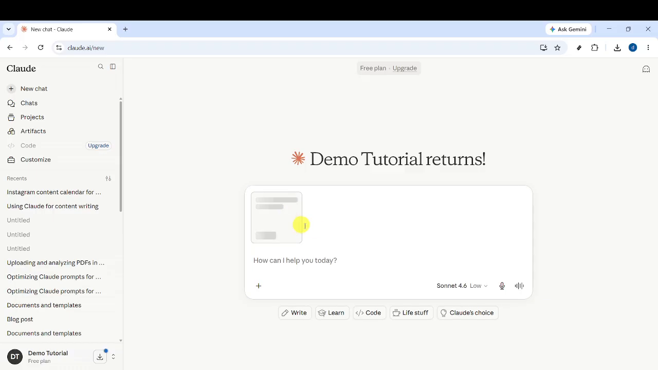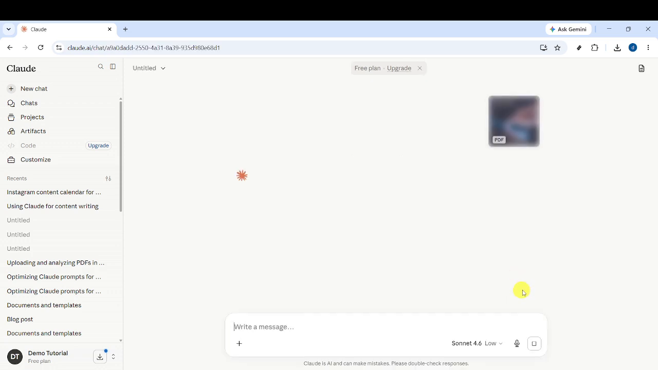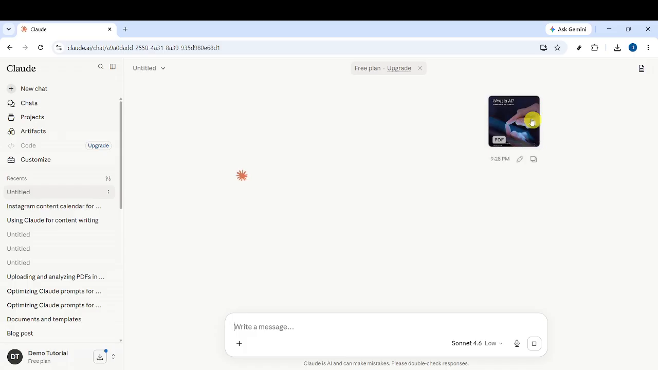After the new chat opens, find the plus button near the chat input area. Click that button to open the attachment options. This is the control you'll use whenever you want to bring external content into the conversation, including long documents, reports, PDFs, or other supported file types.